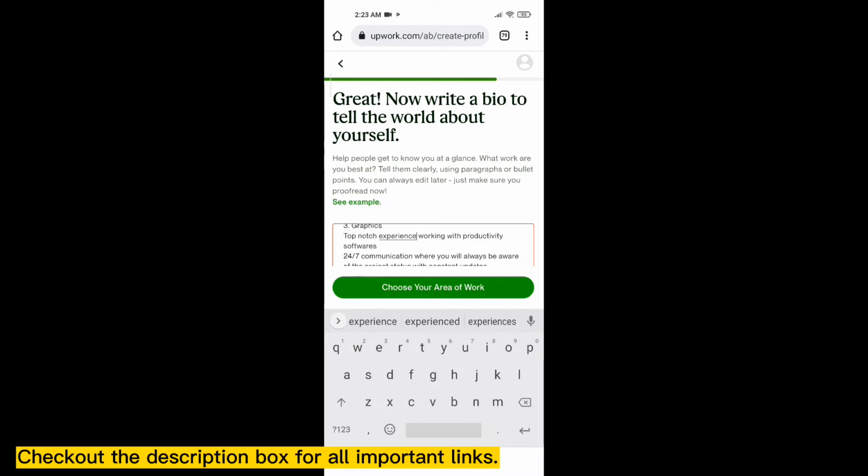So before you even start registering on Upwork, make sure you've already written down your bio somewhere so that you can just go copy and paste it in this section. Anyways, we're going to get back to this in a later part of the video, just like I said. Now once you have pasted in your bio, click choose your area of work. So just click the button and continue.